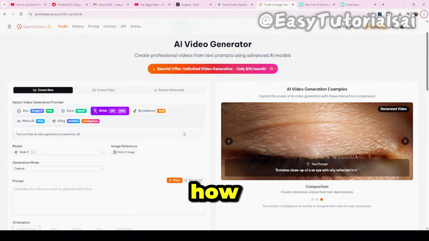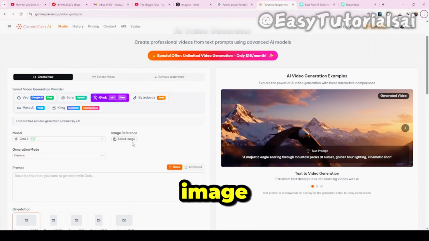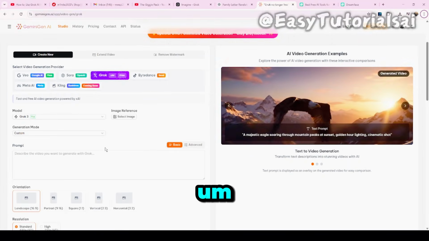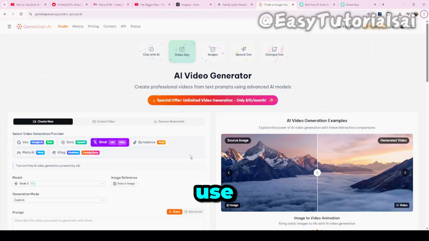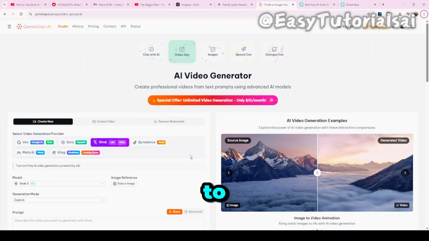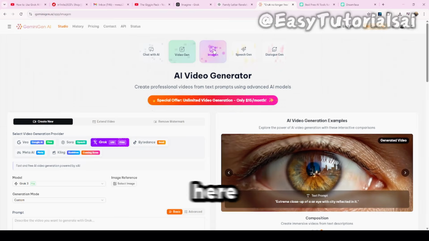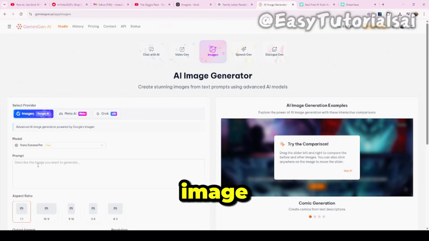Okay, I'm going to show you how you can use an image. Now, before we did text to video. I'm going to show you how to use image to video. So come here, imagine here. I'm going to create an image.